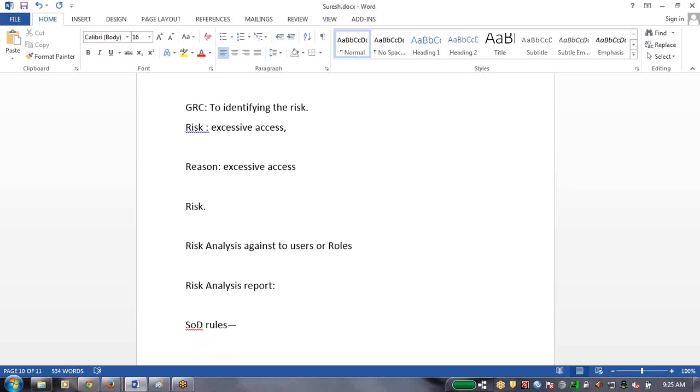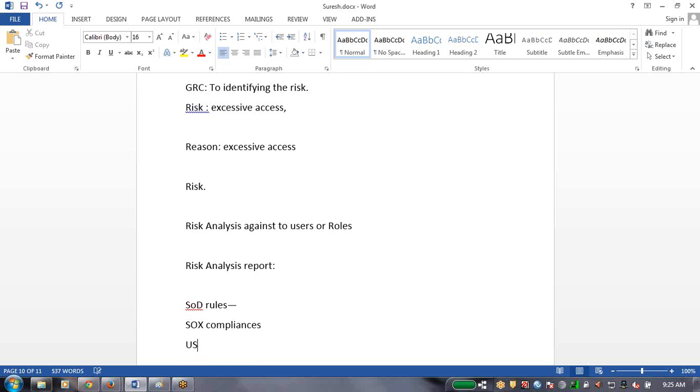Then here we may get a doubt. How has SAP prepared these SOD rules? Is there any history? Yes. By using the SOX compliances, SAP has prepared these rules. What exactly are these SOX compliances? SOX compliances are mainly delivered for the country US.